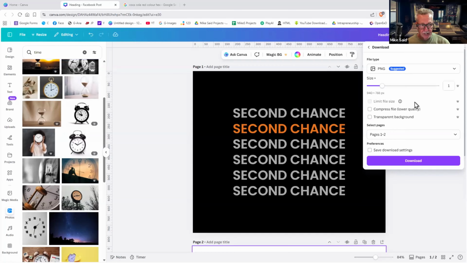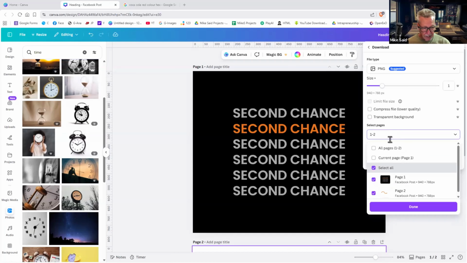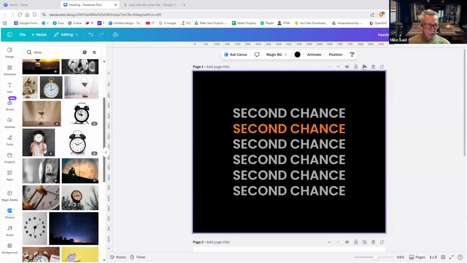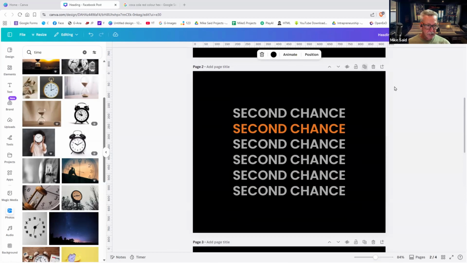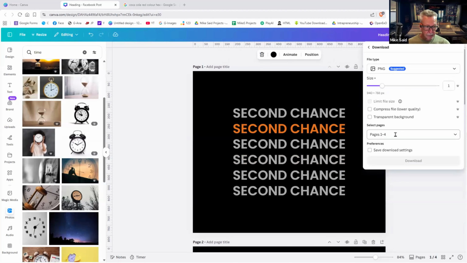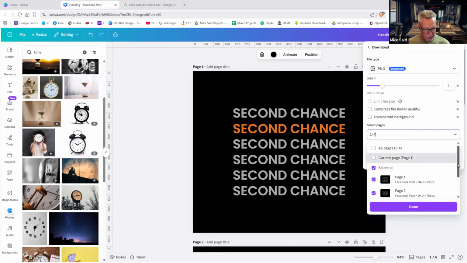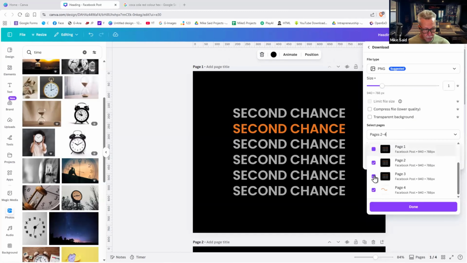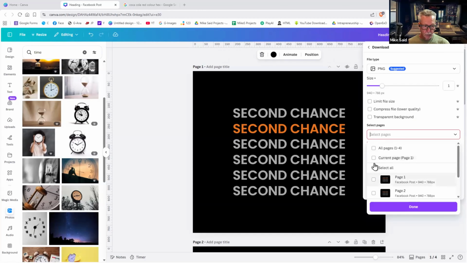The next thing I need to decide is whether or not I want to export both pages or only one page. Just by clicking here, I can go all pages, just the current page, or I can choose the page that I want. And if there were 20 or 30 pages, I could highlight the pages that I wanted along there. So for example, let me just put a few more pages here. There are a few more pages. Now when I go to share, download, and I select pages, you'll see that I can export page 2 and 4 only, or only page 4, or only, for example, the current page, page 1, which is the current page.